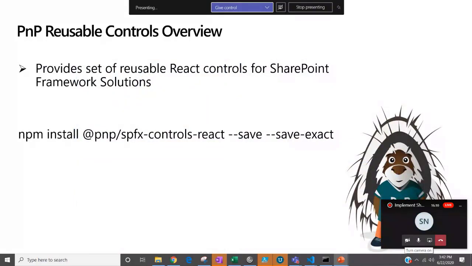So coming to PnP reusable controls. If you are new to SharePoint Framework, building solutions using SharePoint Framework, or even if you are an experienced guy, instead of spending a lot of time to build any control, there are some reusable controls available as part of this PnP. They are all React-based controls, which will be helpful to build your SharePoint Framework solutions. It is basically a set of reusable controls to build your SharePoint Framework solutions.